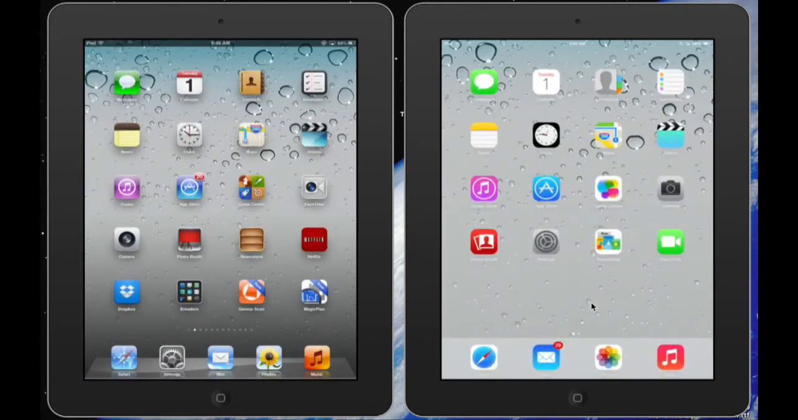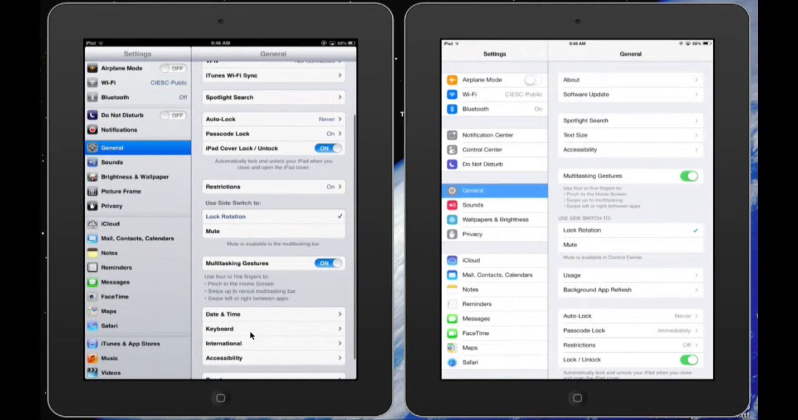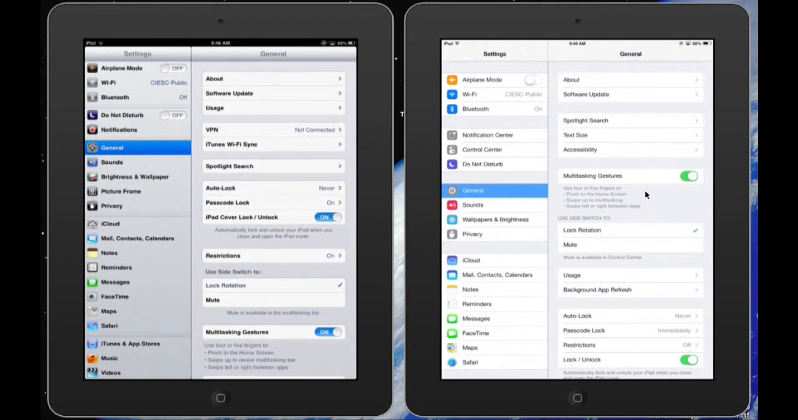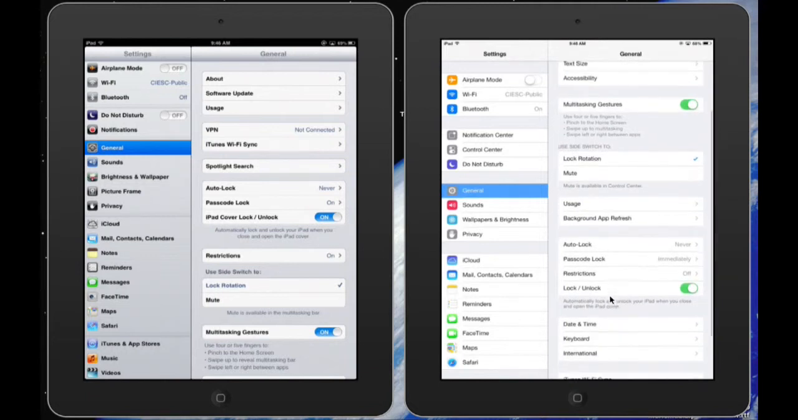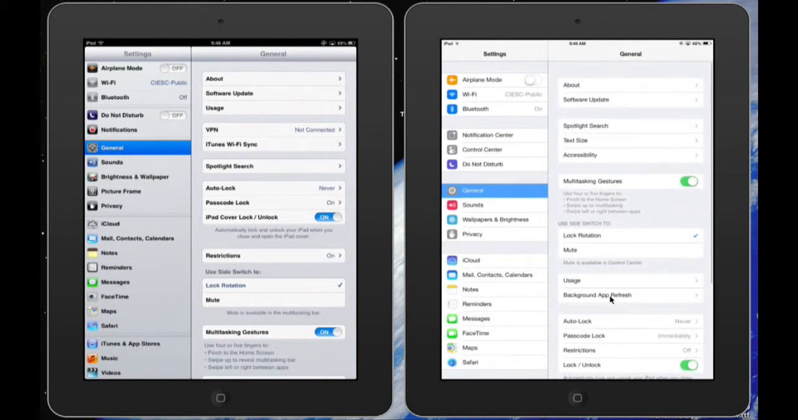Let's go into our settings function and take a look, because that's where some of the real things are different. As you can see on the left and right, some of the items have been moved around a little bit. Accessibility here on 7 was down at the very bottom here on 6. And they've added a couple other features. We have text size over here. Spotlight search is still there. And usage and so forth. Our lock, rotation, and or mute are still available. But on 7, again, we have some other things on here that might be helpful and hopefully not confusing.